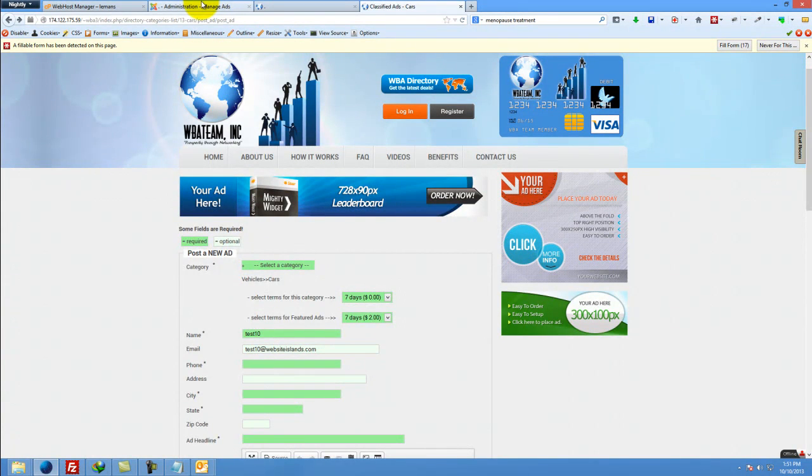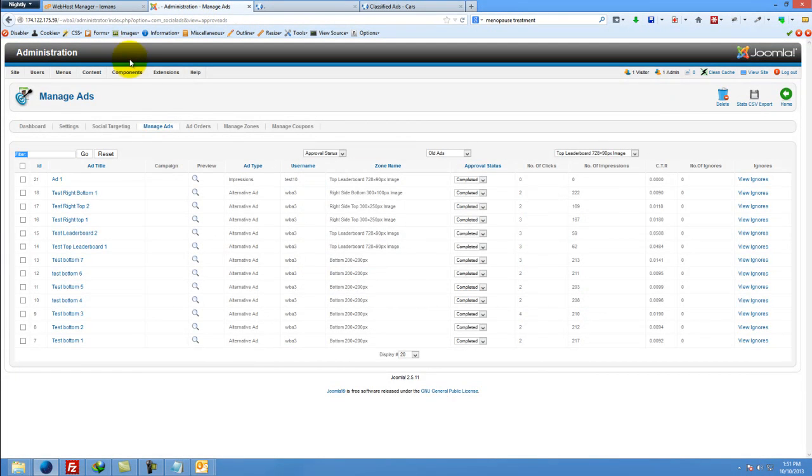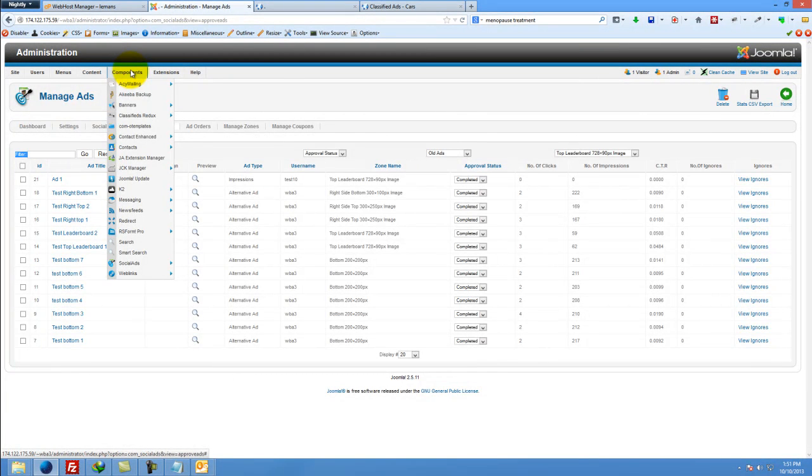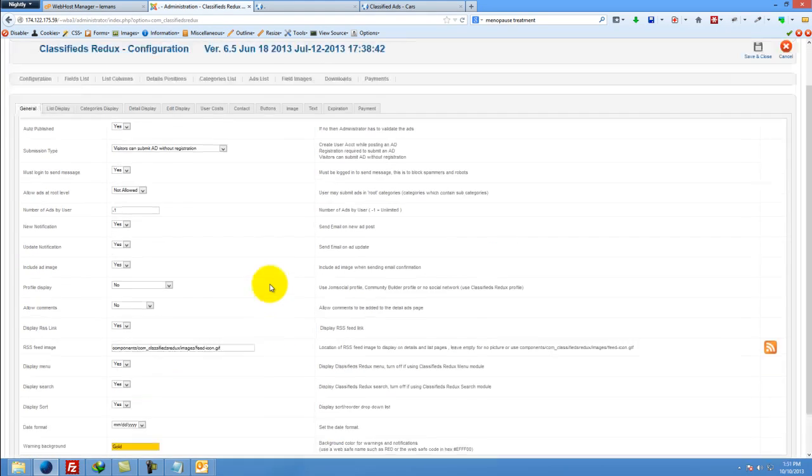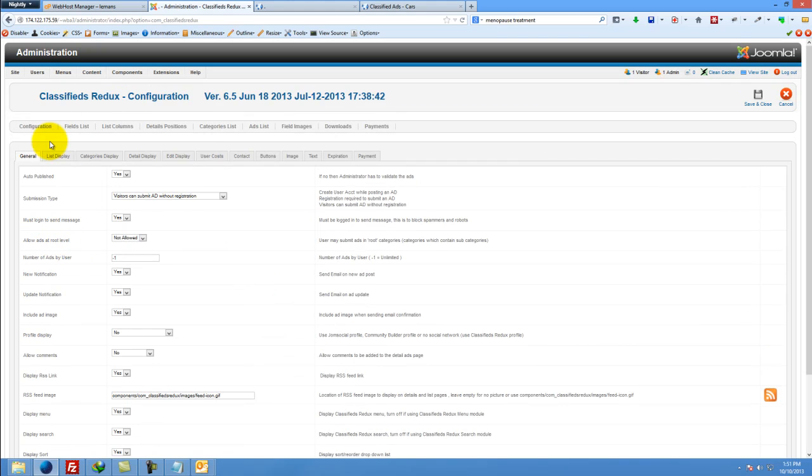Let's take a look at the back end of this software. So we would go to Components, and then to Classified Redux, and we could see here lots of different settings, and you can scroll through all these settings if you want to see specific things, and if you have any question. But for the most part, I've set it up with most categories being free, and allowing a certain amount of images, and you can go through each one and look at that here too, though.